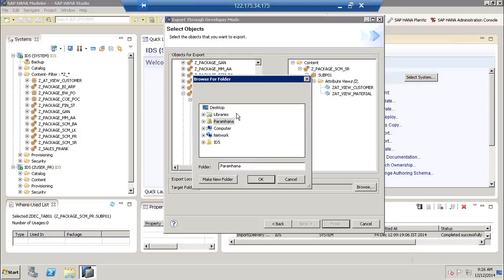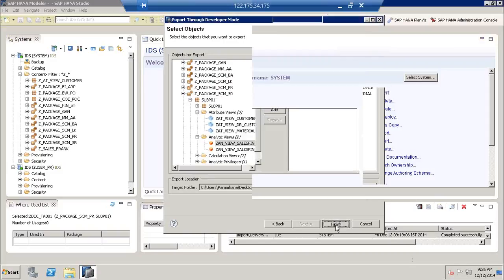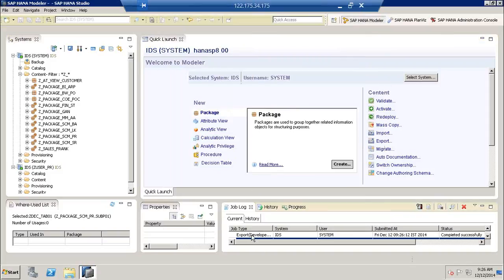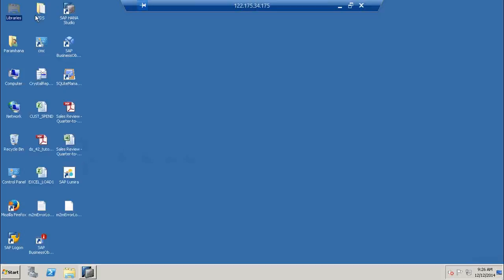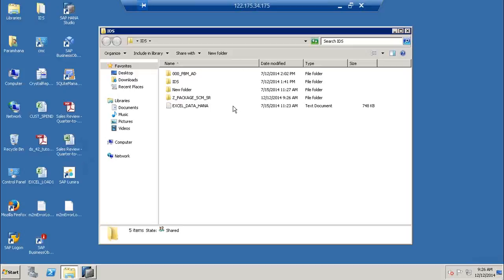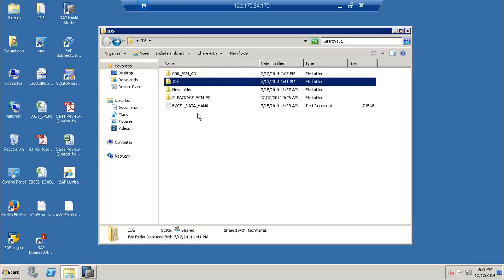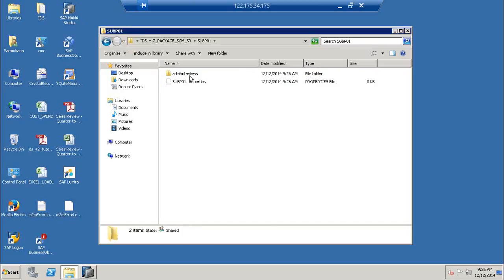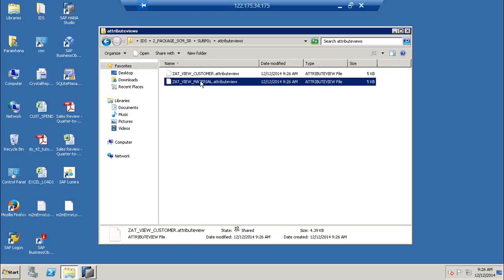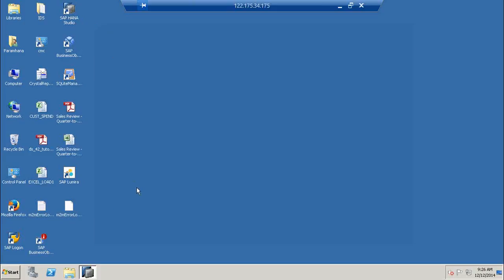So developer type will ask you for a location. Let's go for the desktop here and finish. Go to the desktop location, to the IDS folder. Yeah, so here's the package name. And these are the two attribute views transport files that have been exported to the local file system.